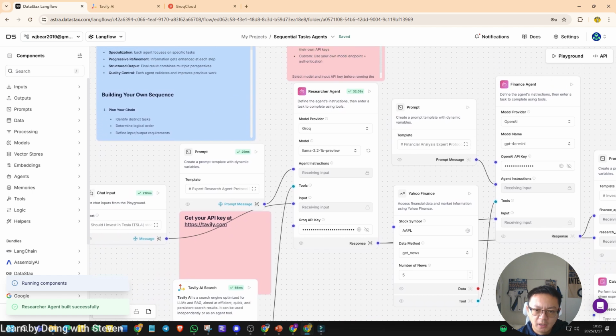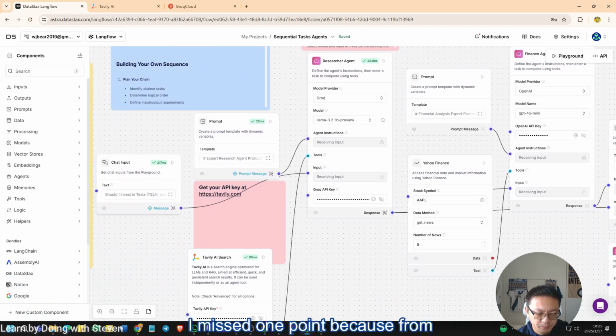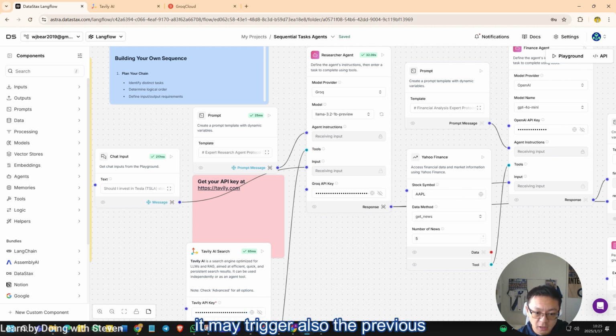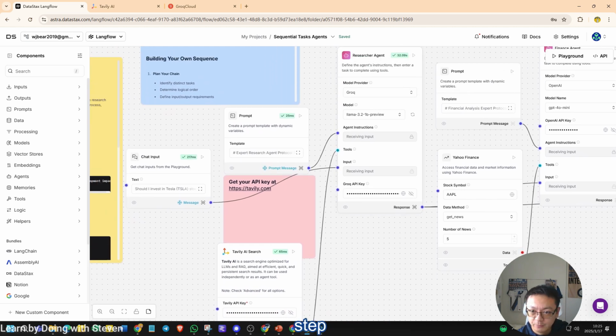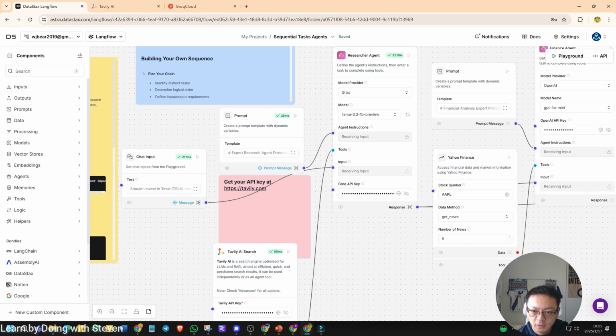Okay, it works. I missed one point: when we want to test this single block, it may also trigger the previous steps, to make sure that every step is tested. As you can see here, chat inputs is also tested, right?